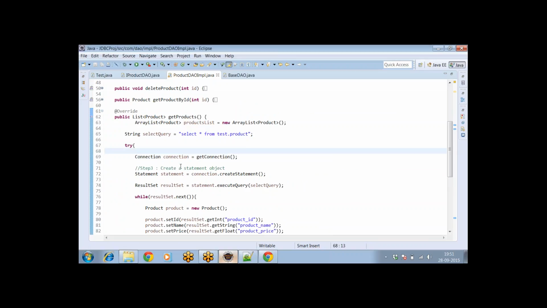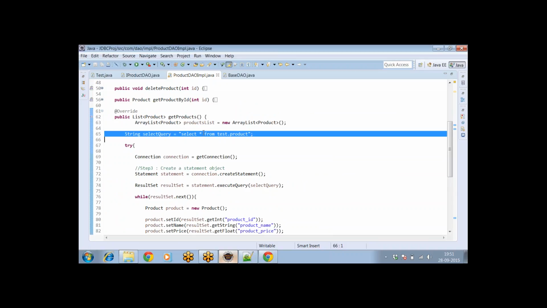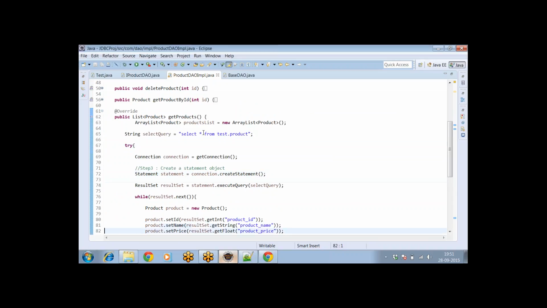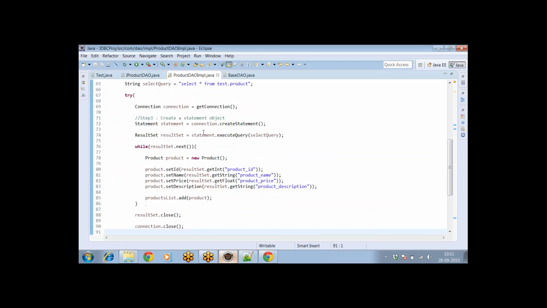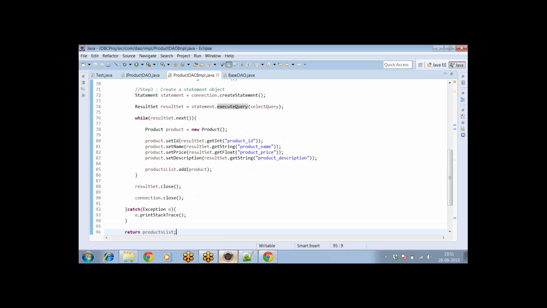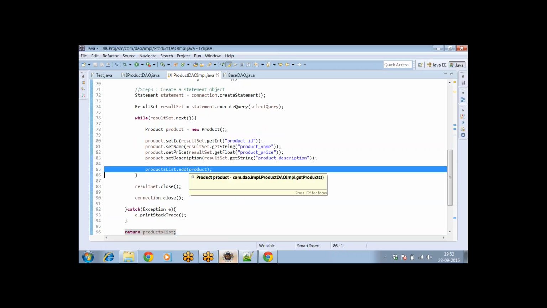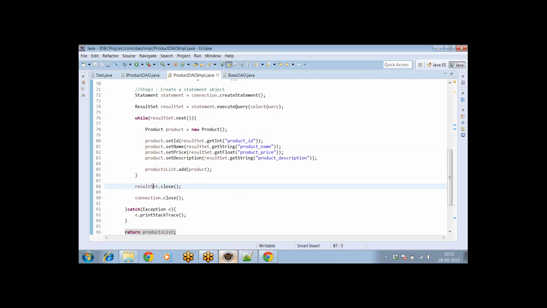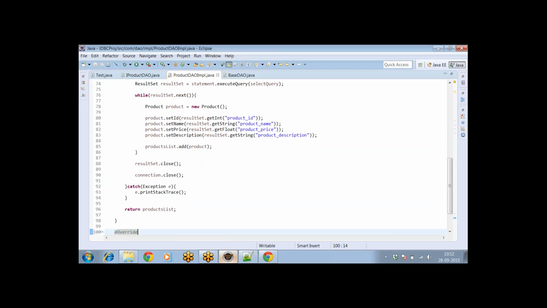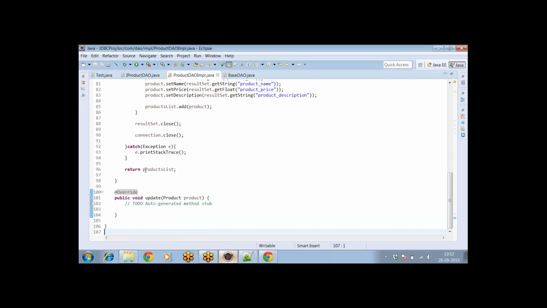Now this method, when it is invoked, it creates a list object, you see. It executes this query, select star from test.product. Again, this method also uses get connection. So it fetches the records and stores them into product objects. And then in turn that product object is added to the list. So at last that list is returned here. That's it.